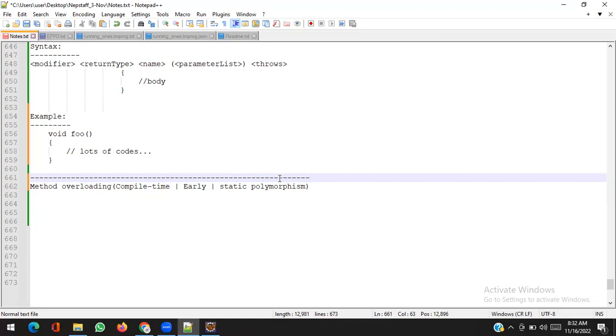Coming back to English. Within a class, if we have 2 or more than 2 methods having the same name but different parameter list, those methods are overloaded methods, and this phenomenon is called method overloading. Again, mark my keyword: within a class.